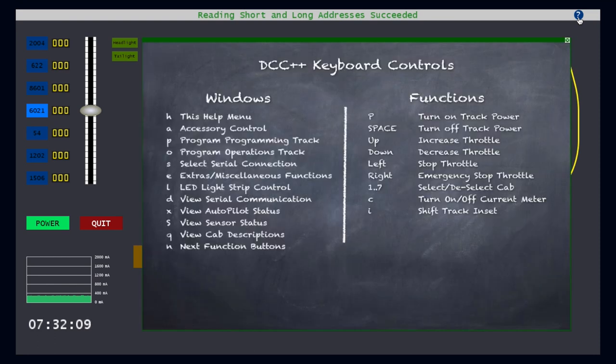This window lists all of the keyboard shortcuts used by the interface. On the right side, we see shortcuts to a variety of functions, such as turning off the track power by hitting the space bar, or increasing and decreasing the throttle with the up and down arrow keys. In fact, we've already discussed each of the function shortcuts with one exception, the C key. This key is used to toggle the current meter on and off. When off, the current meter turns red and will no longer be updating. This mode is only used in conjunction with some other diagnostic windows, and in general, you'll always want to keep the meter on.